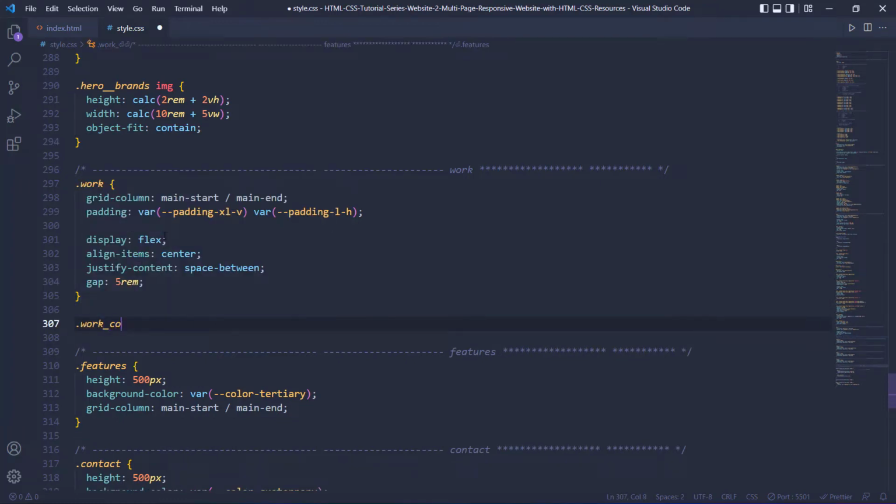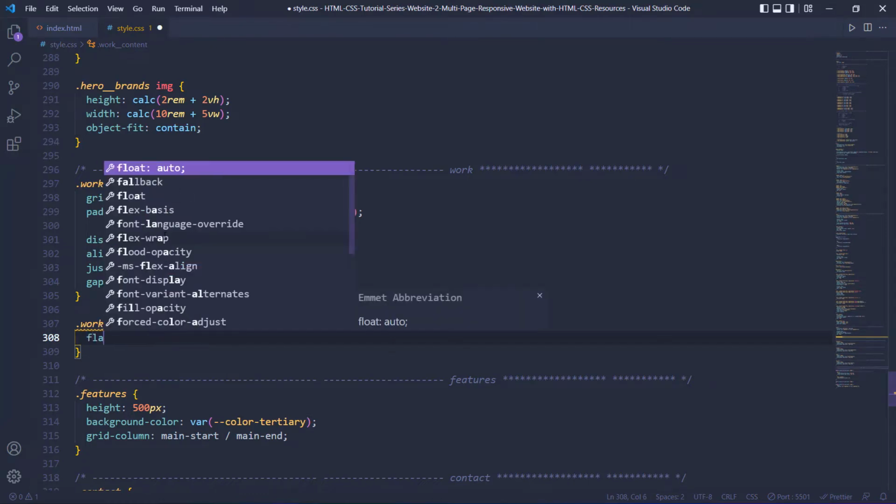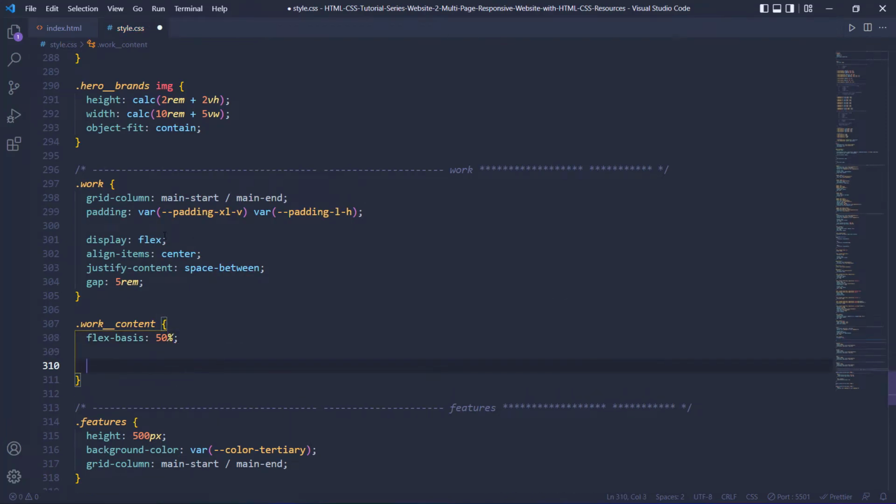So we have work content, double underscores. So in here, I want the work content to occupy a space of 50% of its container. So that's the dimensions. We know that flex basis works based on the main axis of the flex container. So when we say display flex, by default it's going to be horizontal if we don't change it manually. If we don't touch the flex direction and leave it as it is, its value is going to be horizontal, or row.